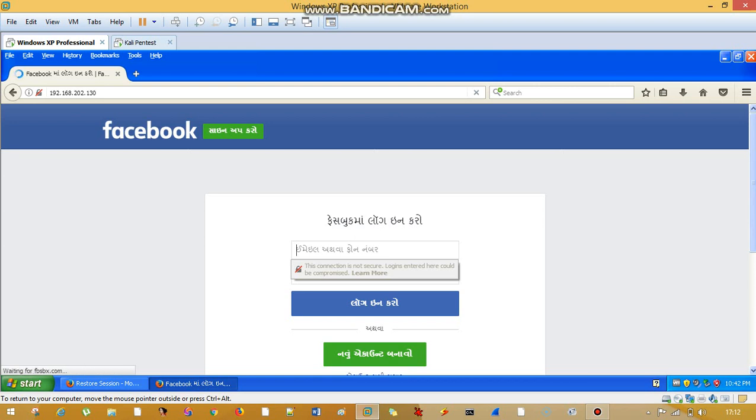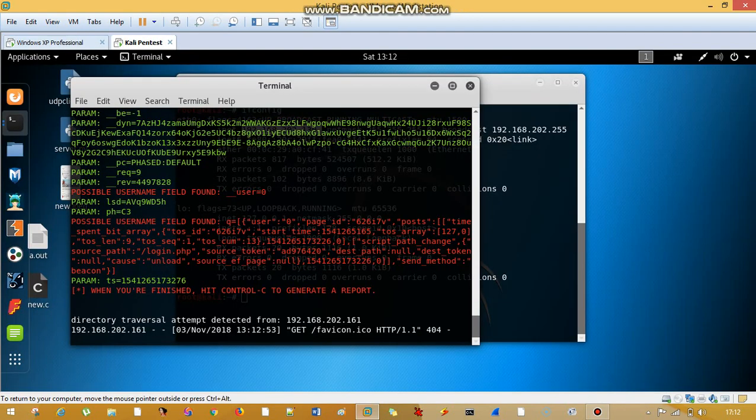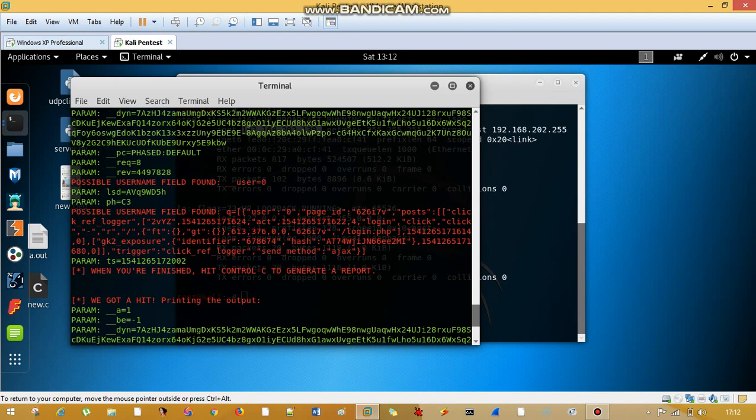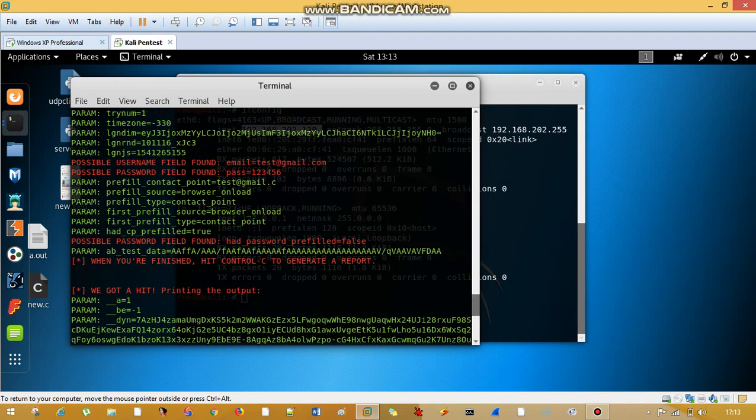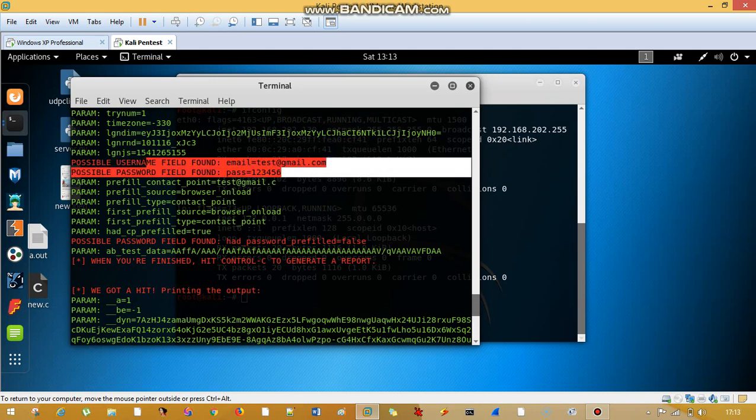And if I go for my login credentials, test@gmail.com, and my password is 123456, and if I press enter, you can see this machine has captured the username and password. Here you can see email is test@gmail.com and password is 123456. So this is basically a very easy method to get the email and password.